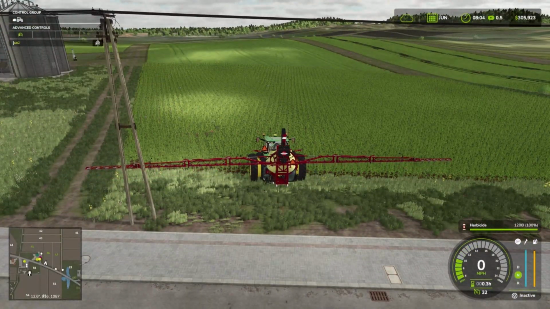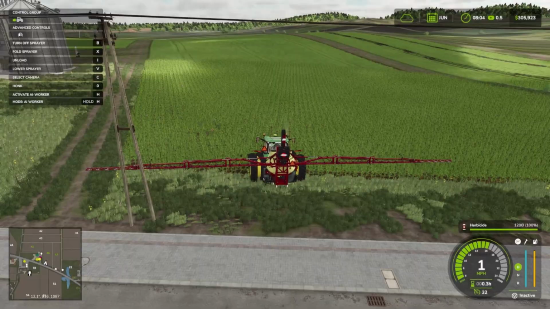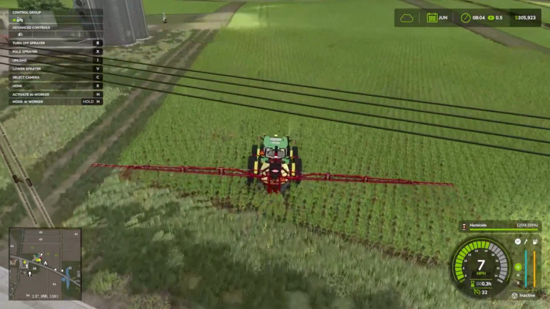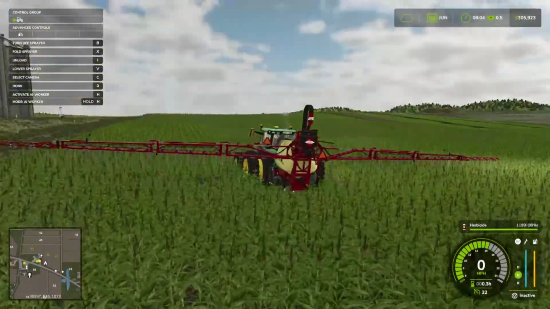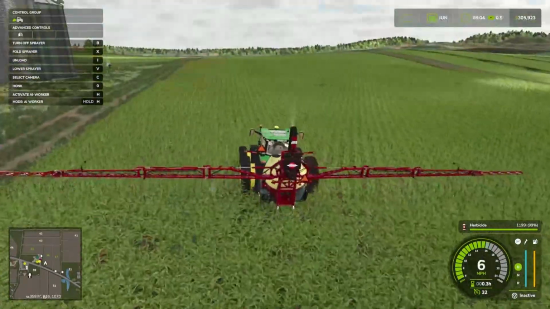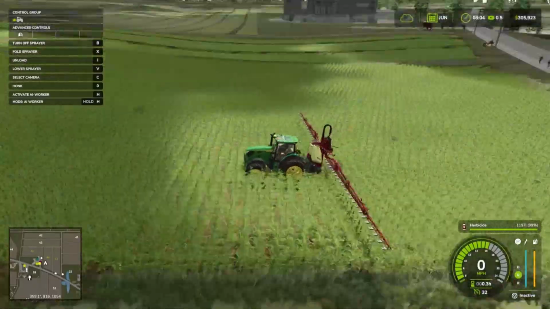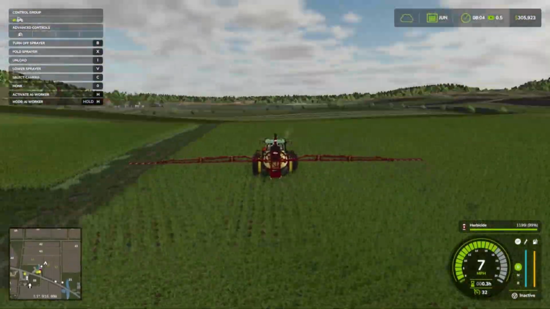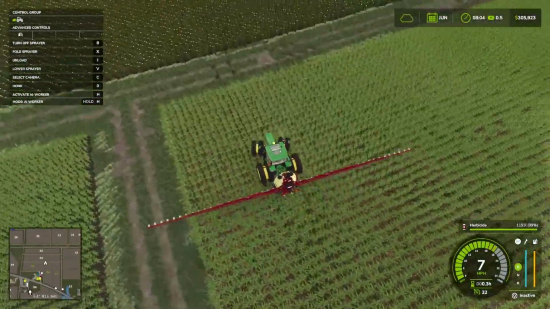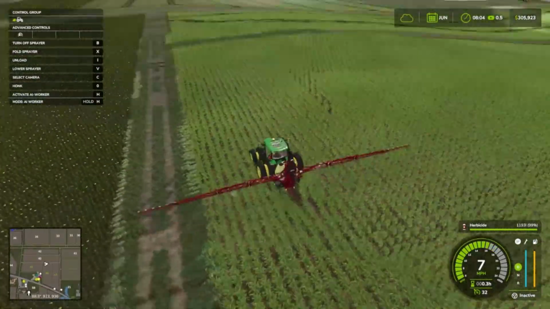So the weeds are in random places on the field, and the sprayer will not spray if it doesn't have a weed. And so it should look like it's pulsating, basically. And then you can watch it. When you kill a weed, it'll turn brown.